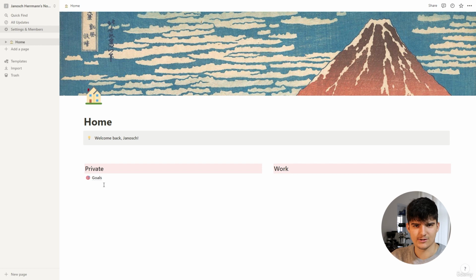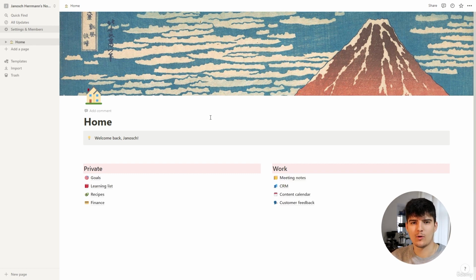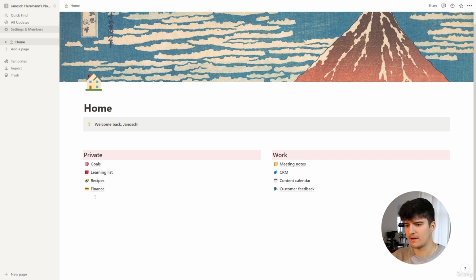Now I'm not going to show you all this because this will be much too boring. So I'm just going to speed through this a bit and I'll add some pages and we'll see each other at the end. All right, so we're back and I have created some pages in both of these sections. I've just added some icons here as well to make it look a bit nicer.